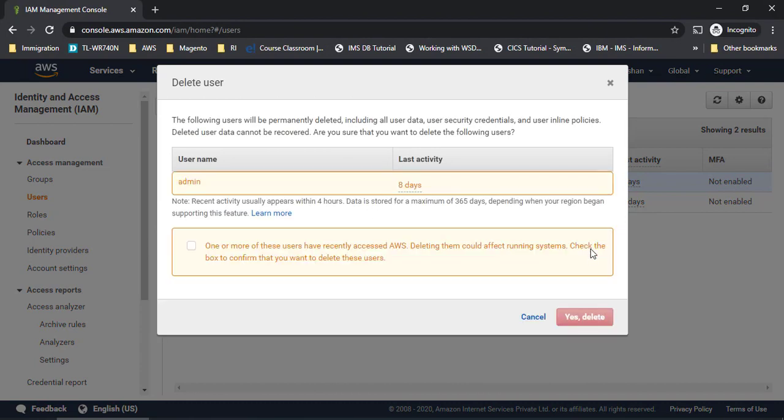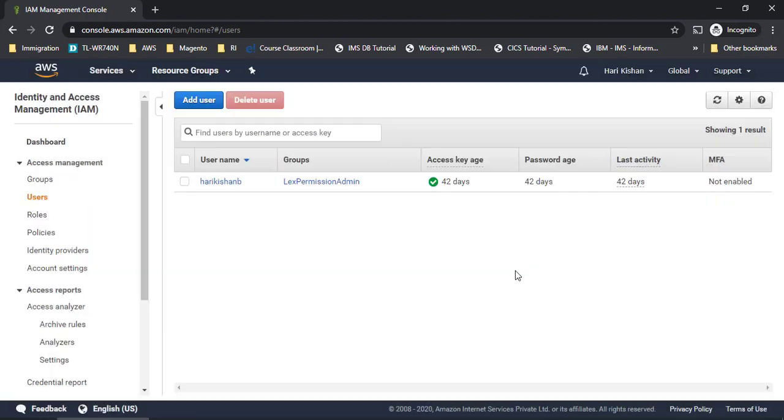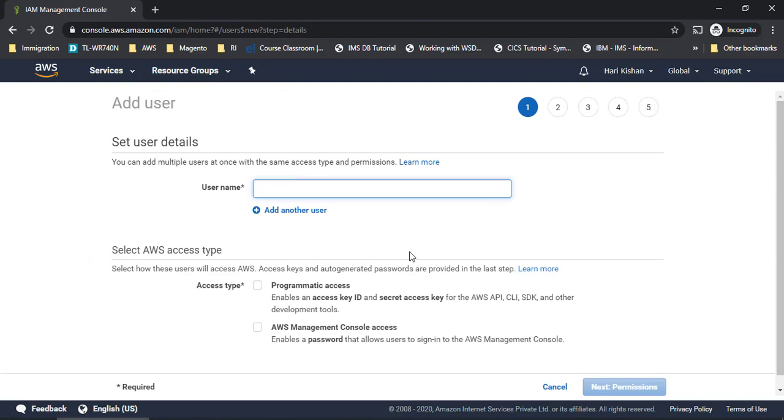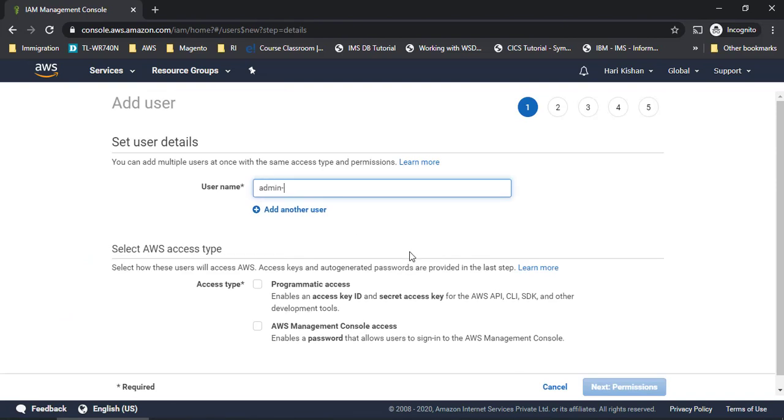Okay, now what we do is create a user first and then we give some permissions to it, right? And then we'll see how we can log into that particular IAM user rather than logging in with our root account. Now I'll go to add user. I'll just create some username as admin user.